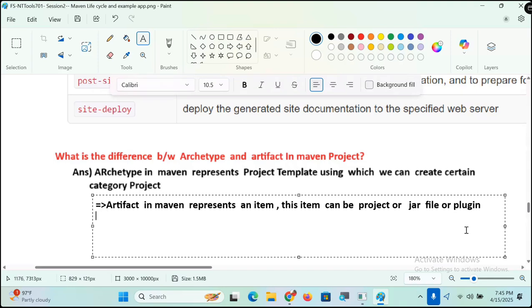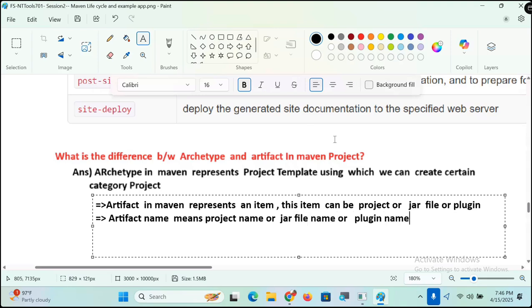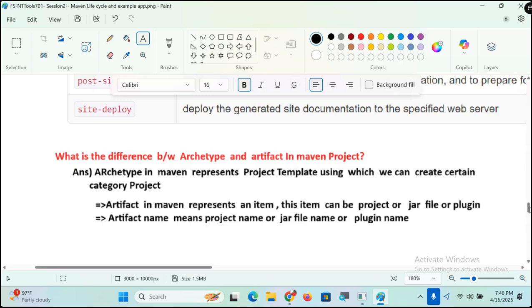Artifact name means project name, or what name, guys? Project name, jar file name, or plugin name. Okay, guys.